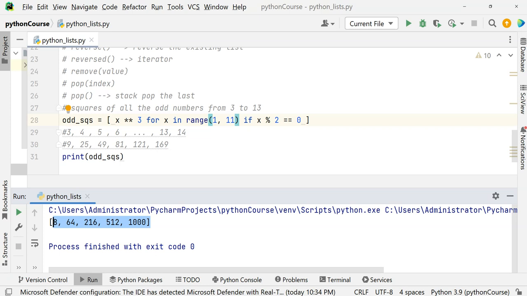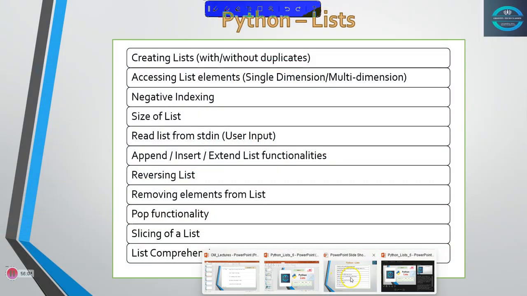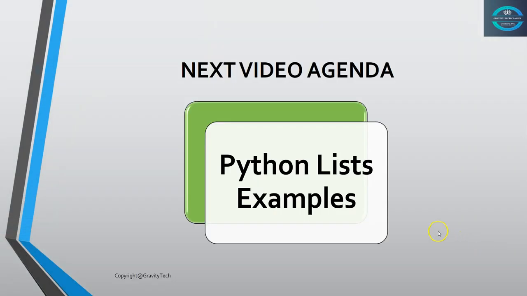Okay. And this is where we sum up the list, and we are going to see in more detail what exactly list examples are. So this is what we had as a part of the list. The next video will be on some list examples. We'll see practically how to write code using the lists.